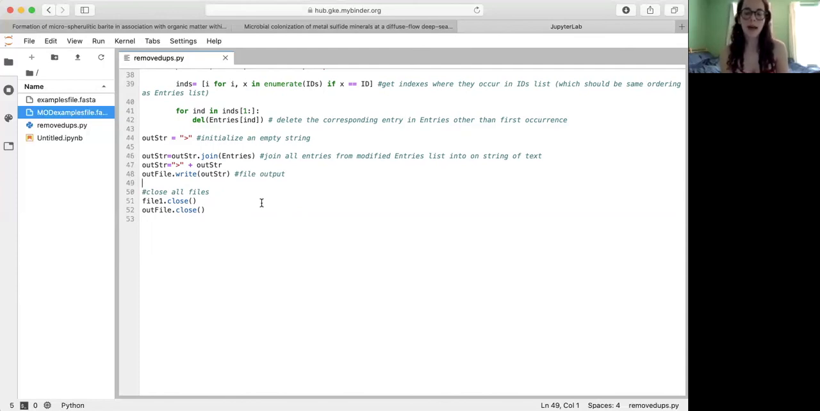And now that our output is finished, we're going to close all the files that we opened, right? So I'm closing file 1, which was our original read-in file, and I'm closing out file, or the file that we wrote.